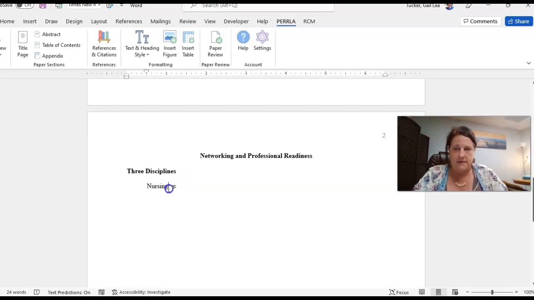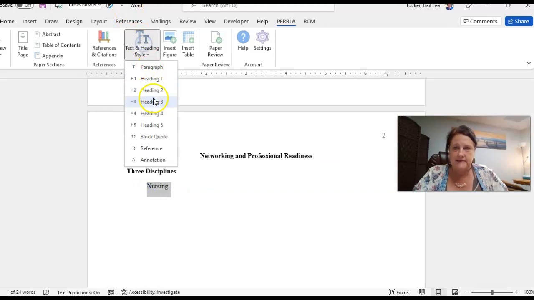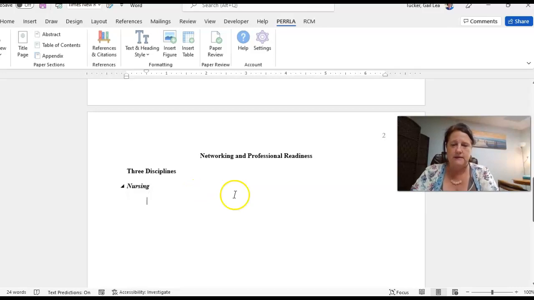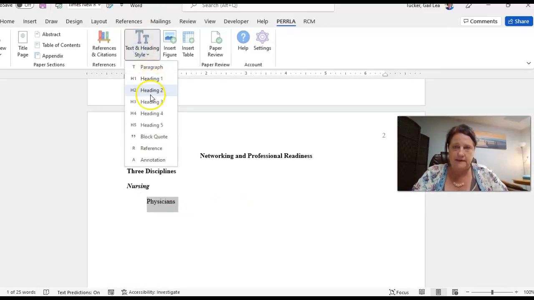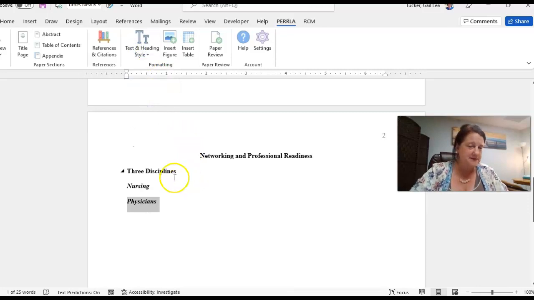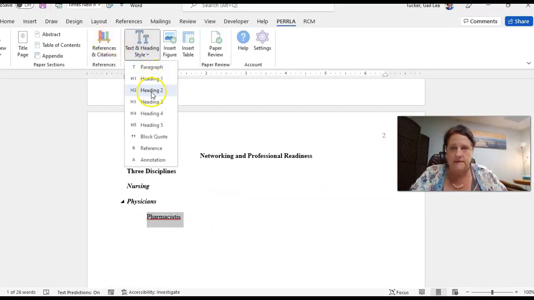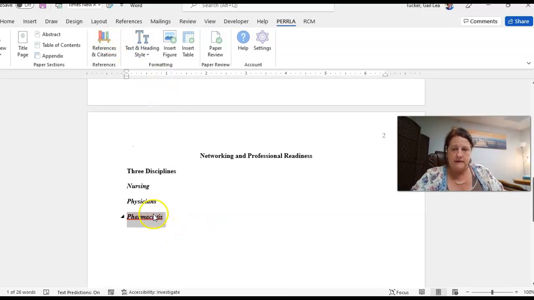So that's kind of an outline view. That is header number 3, the next one down. Okay, then let's say that my next one is physicians. So that is a level 3, okay, because it's under this right here in kind of outline form. I'm listing my 3 disciplines. And then let's say pharmacists. These are kind of the most common that people use in their paper. That's a level 3, okay. And I don't know how to spell pharmacist, not surprising.